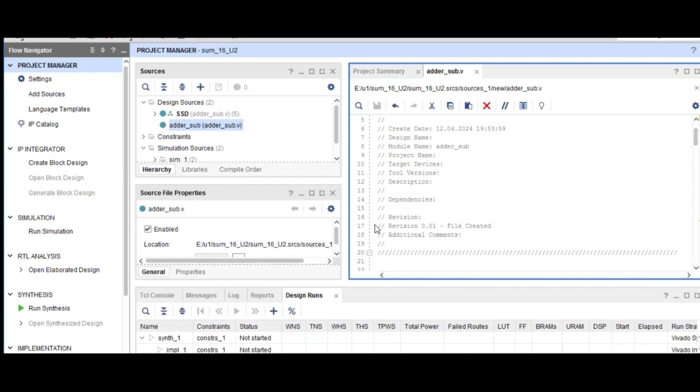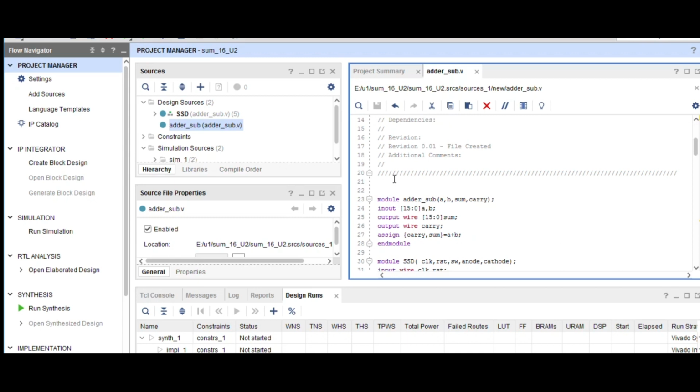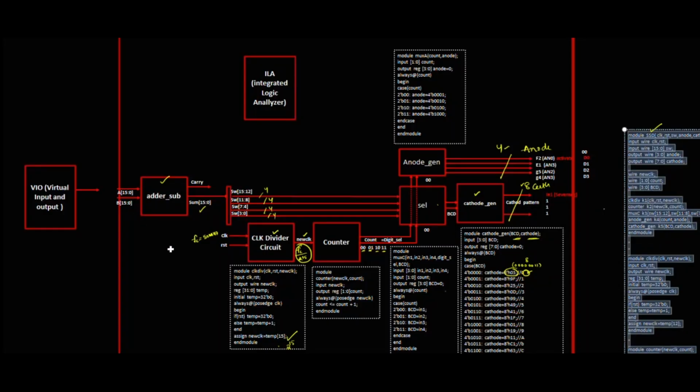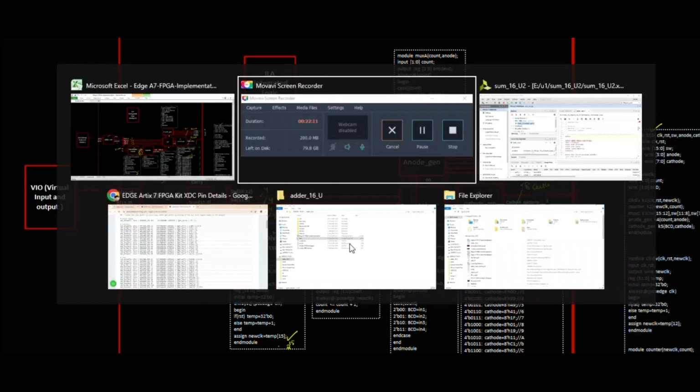So now we can see there are two separate blocks implemented. Now I will be creating a top level block module. I have to create this top level block, adder sub block, and now I will be creating this one as an adder top level block.